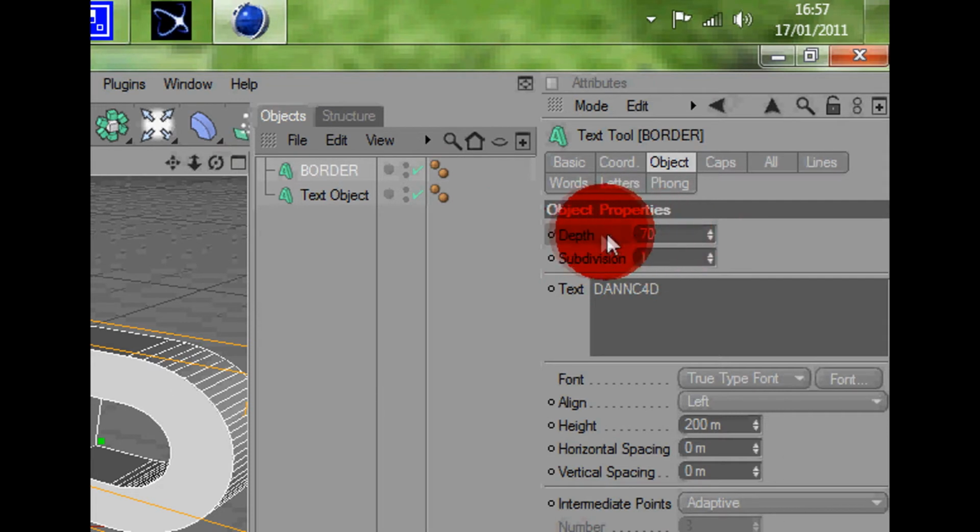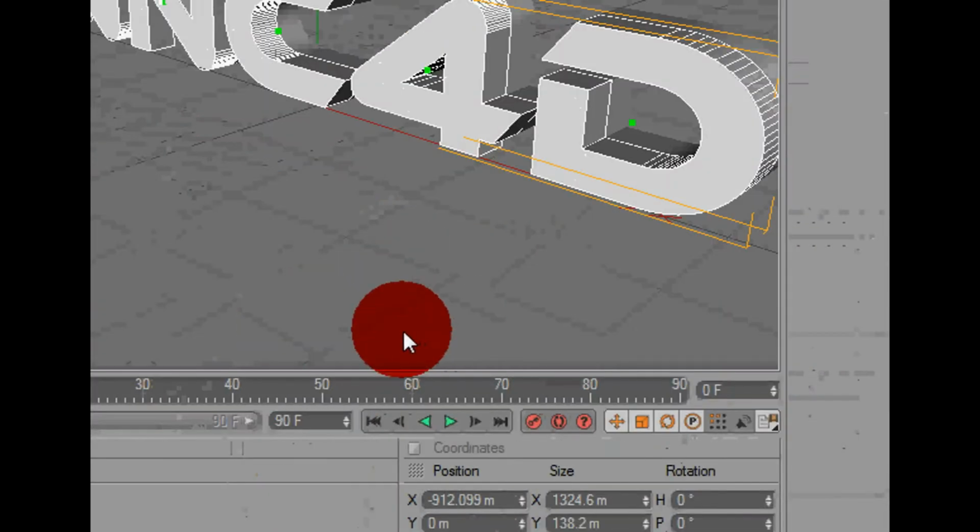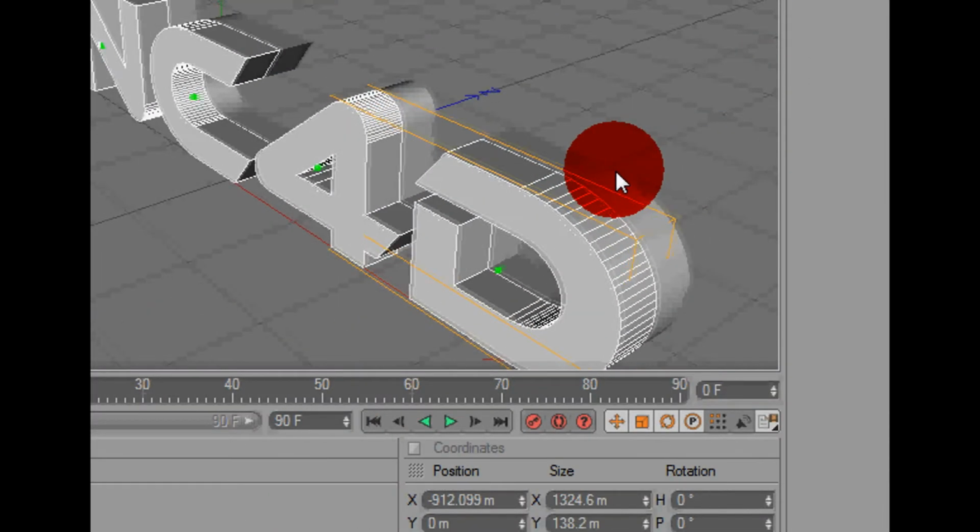Now what you want to do on the depth, if you put 70 as I did, you want to halve that to 35. And now you can see that's basically gone half on it.